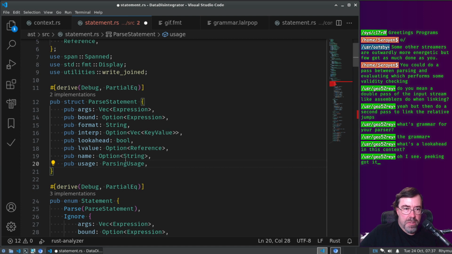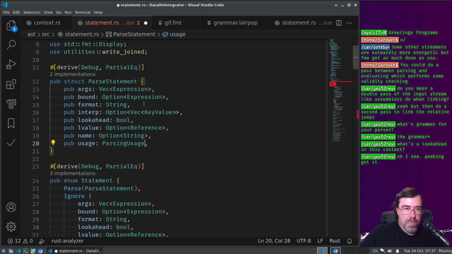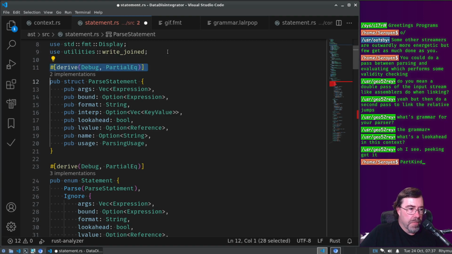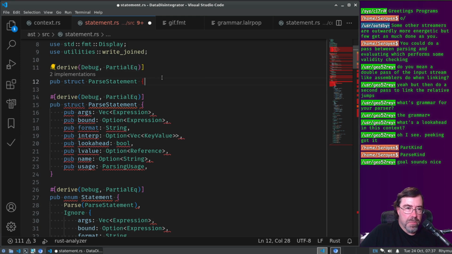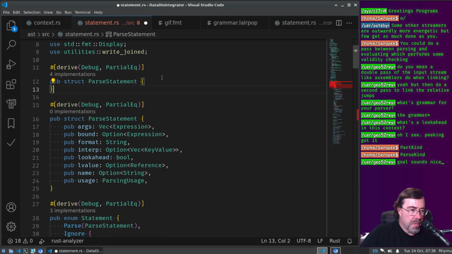But where can I put such an enum? I guess we can just put it here. Part kind and type. I'm trying to avoid those words though, you know? Parse kind. Goal sounds nice. Goal, maybe? Parsing goal. The goal of parsing this is to either ignore it, to peek, or to make a new part. It's definitely within the context of parsing. So it's parsing something. Yeah, let's do goal. I like that.